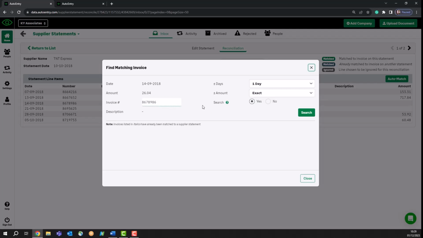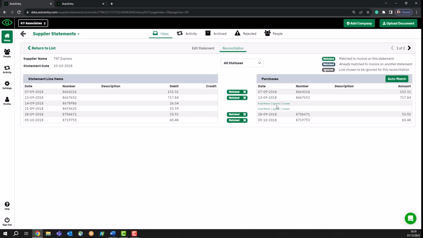I can ignore this invoice. So maybe I'd uploaded this invoice manually to Sage, so it just never came through AutoEntry. I can ignore that to actually reconcile the statement. And then lastly, I have this option. I can create this invoice, and this creates a copy of the invoice within your purchases inbox, which you can then code and publish through as normal.